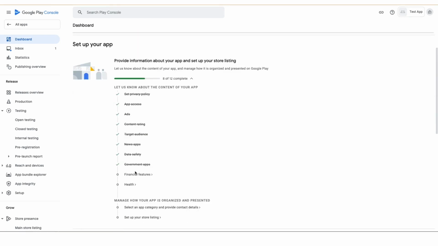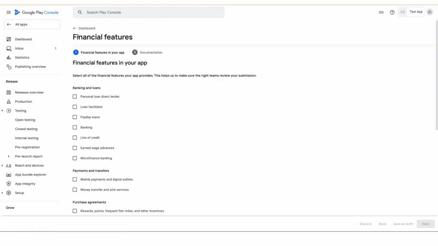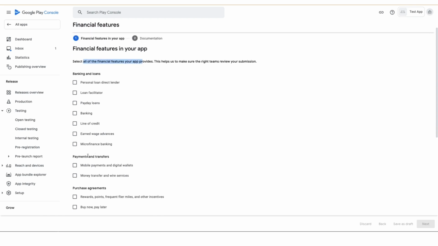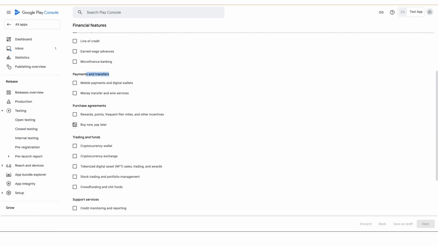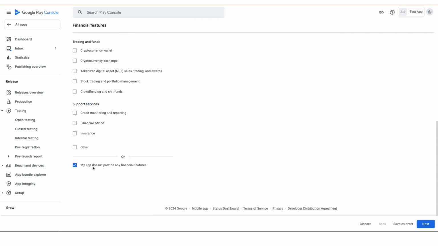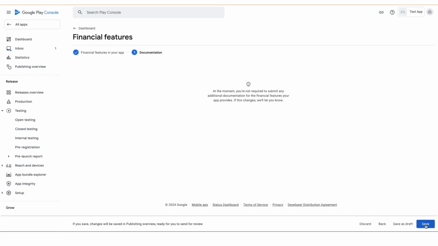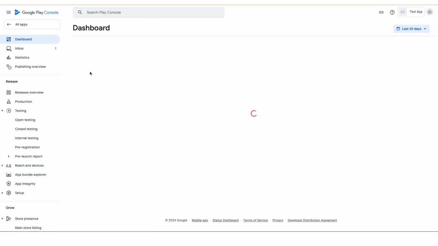10. Financial features. Now, select all of the financial features your app provides. If your app doesn't deal with any of these payment-related features, select My app doesn't provide any financial features and click on the Next button. Here, we don't need to submit any documents, so click on the Save button and return to the dashboard.